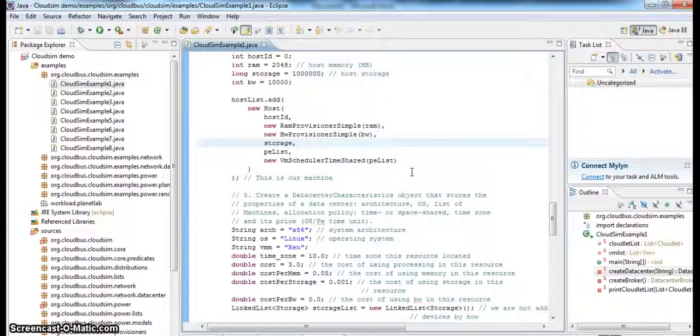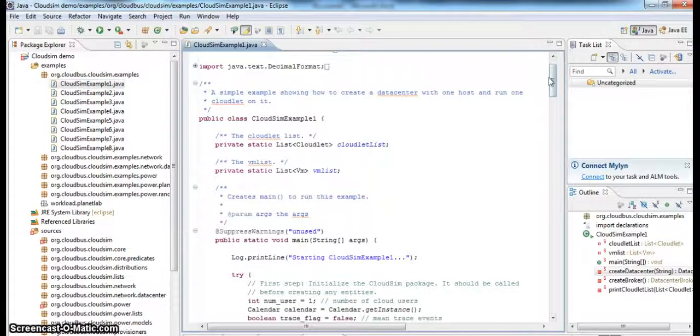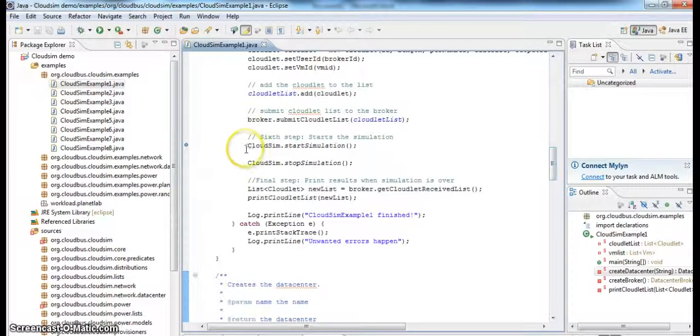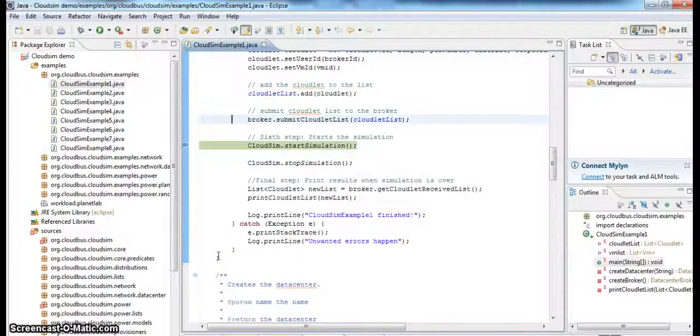To show how the simulation flow goes, I'll take a very simple example which is provided in this package org.cloudbus.cloudsim.examples. Since this example is the simplest of all the examples here, I have taken this one to demonstrate how the simulation goes on. We'll start our simulation with this particular line of code, CloudSim.startSimulation. This particular method call actually allows the simulation to begin. So let us now start debugging the code.